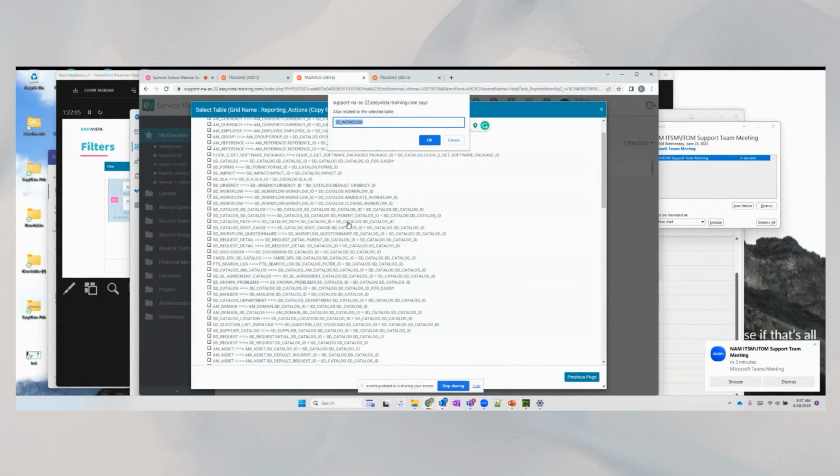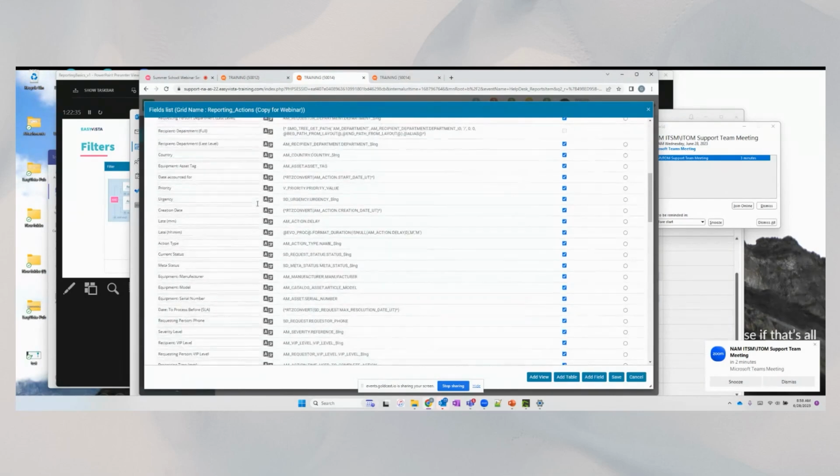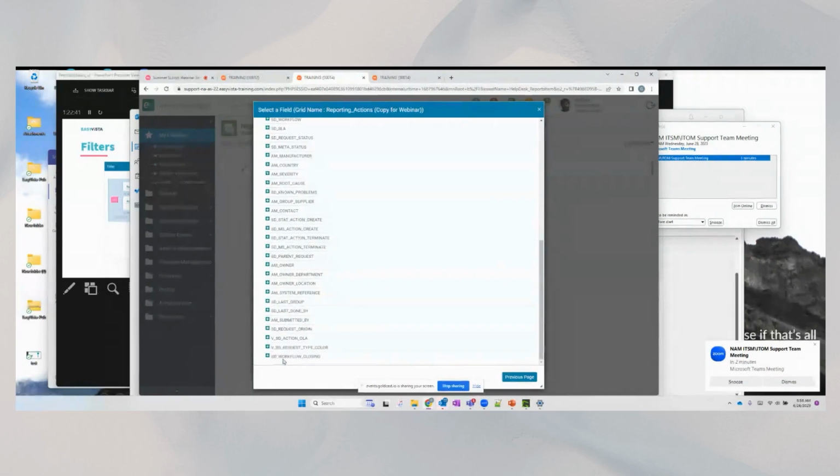I'll select that, and it's going to give me the option to name it. If I hit OK, we already have a table that's named SD workflow within our query. Because I like to rename these to be a little bit meaningful so you know what data this is going after, why you added this table. So I'll just append it with closing. Okay, if I click OK, that table has now been added to this query. If I click Add Table and scroll to the bottom, I can see SD Workflow Closing has been added.